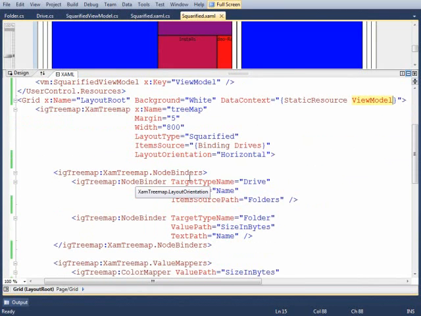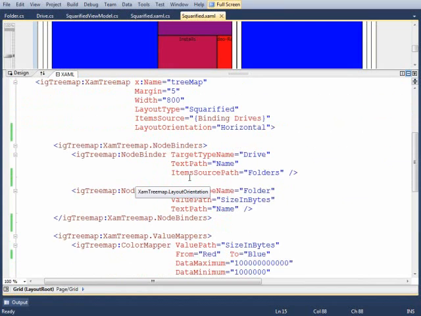So now we get down to the tree map, and with the tree map, you need to be aware of a couple different things. You have node binders and you have value mappers. The node binders give you the collection of things that you are trying to visualize. In this case, I have two things: I have drives and I have folders.